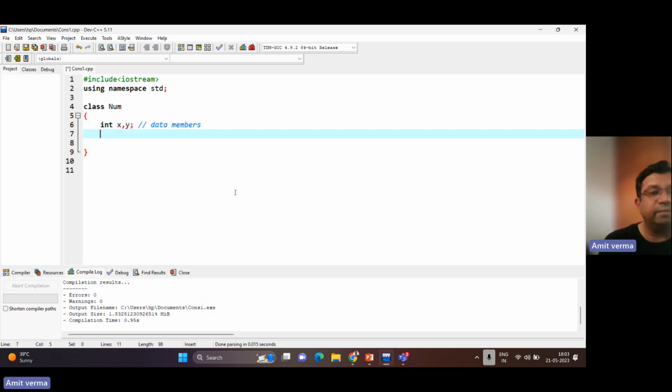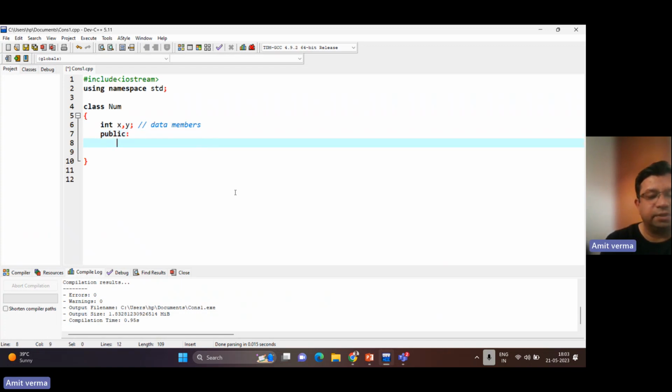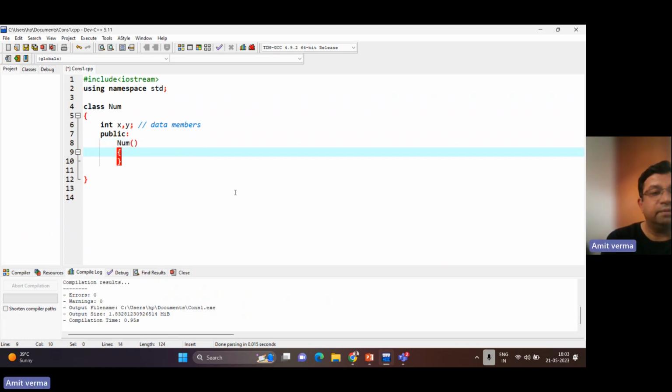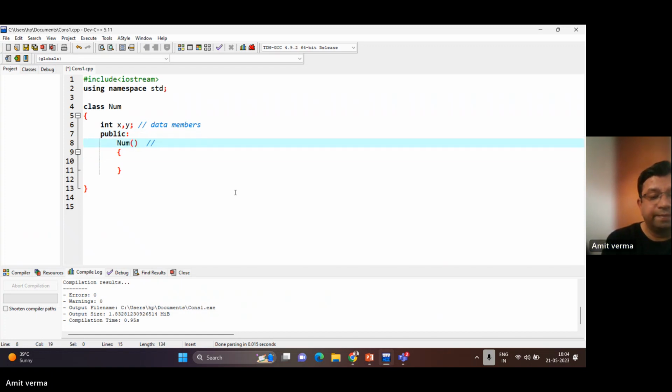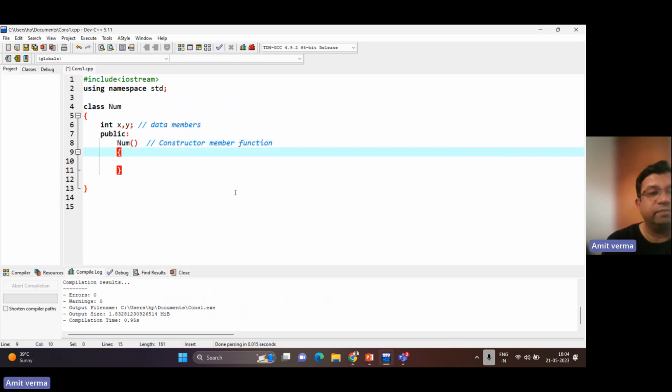Fine. Now I am declaring my public section and I will declare my constructor here. The name of my class is num, so I will declare a member function with the name num. I have created a constructor. This is my constructor function. I will write some comment here so that it can be identified: constructor member function. So this is my constructor member function.